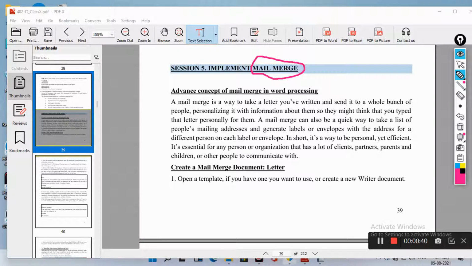There are two main documents required for mail merge. One is the main document and the second one is the data source. A mail merge is a way to take a letter you have written and send it to a whole bunch of people, personalizing it with the information about them so that they might think that you typed the letter physically for them.